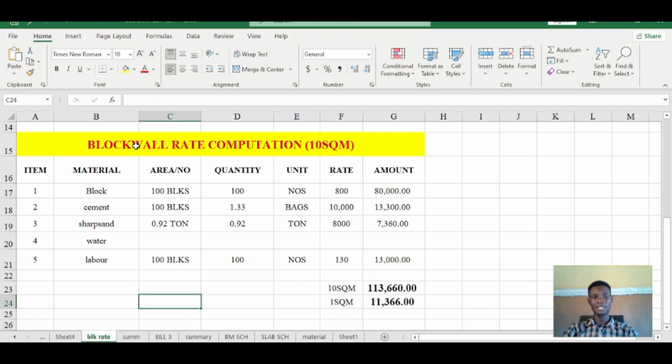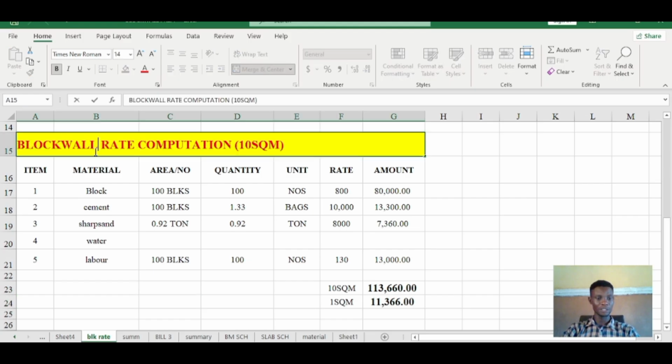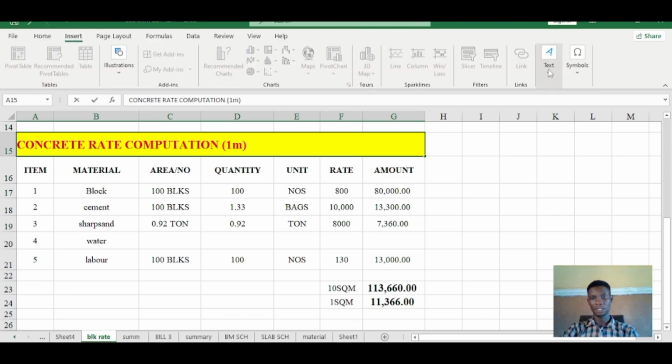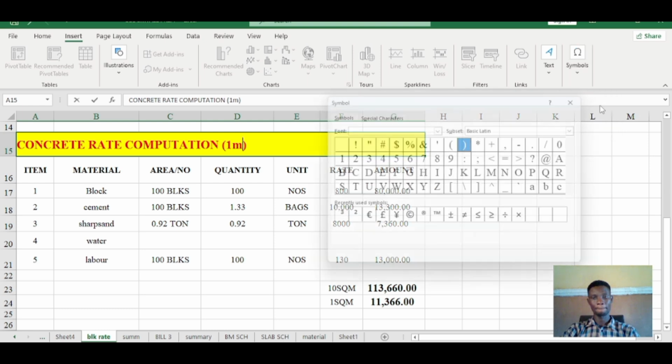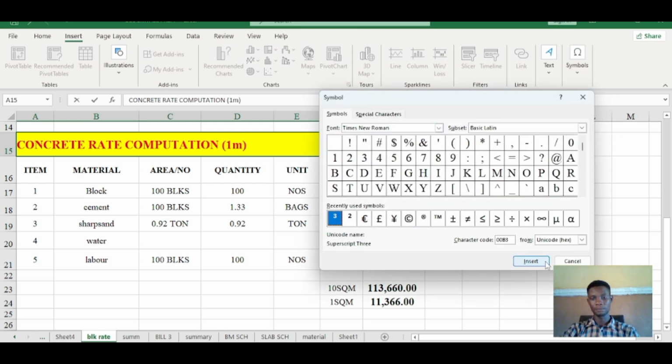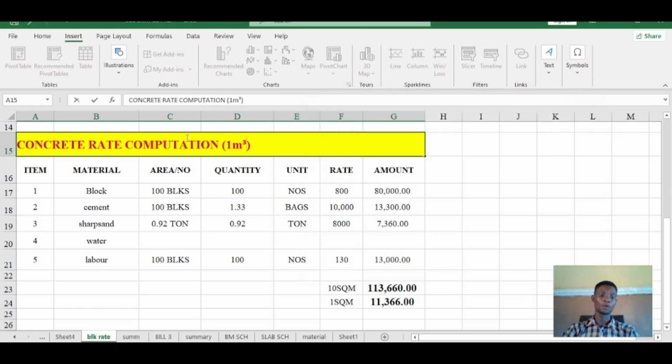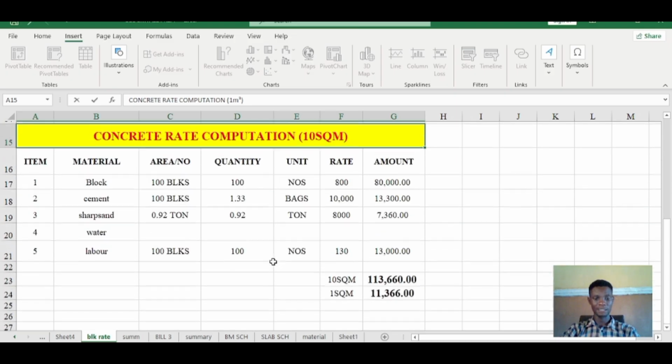So let me change this title to concrete rate computation. This will be in meter cube. We don't calculate in for, okay, let's say from 1 meter cube here. Let me insert that for 1 meter cube.